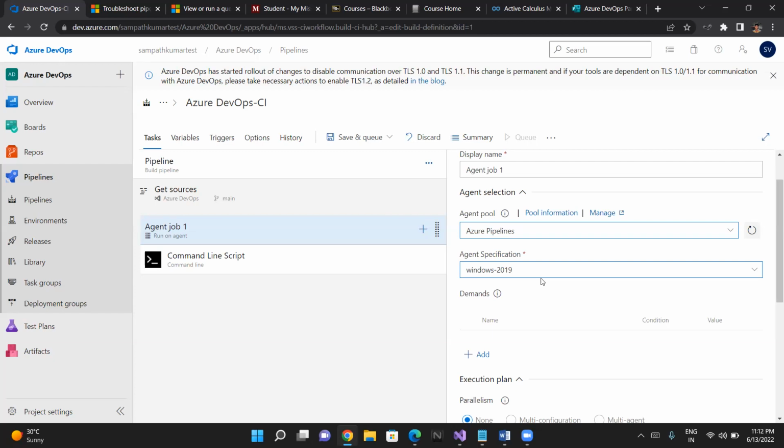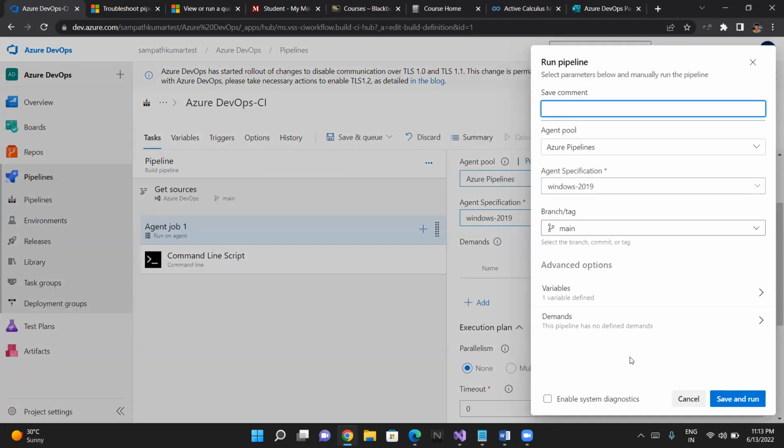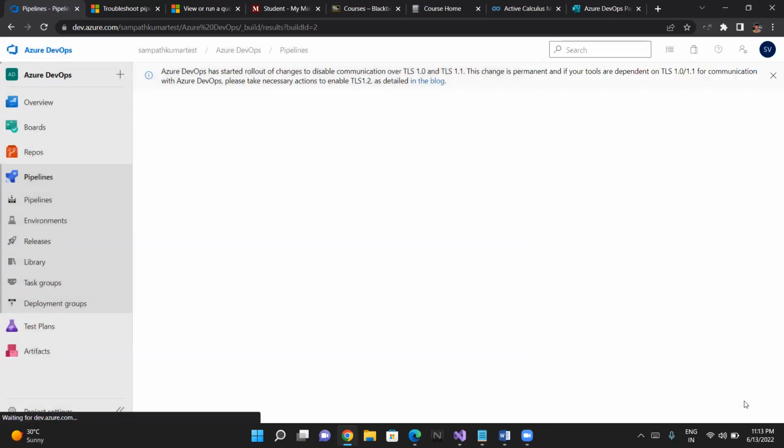Just click on save and queue. Okay, that is fine. Save and run.